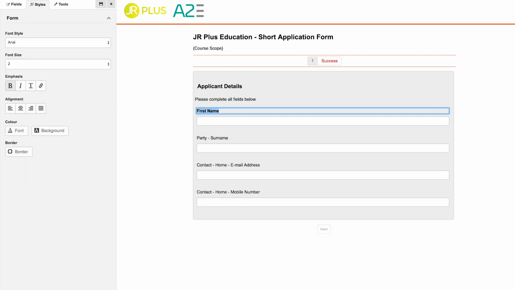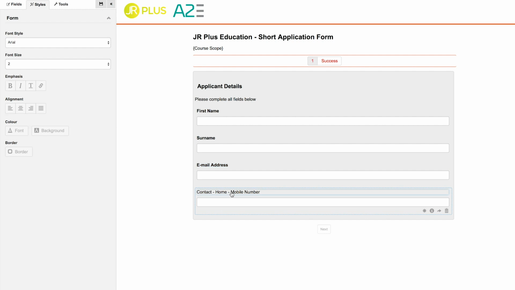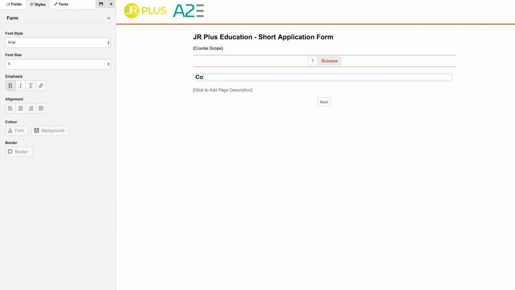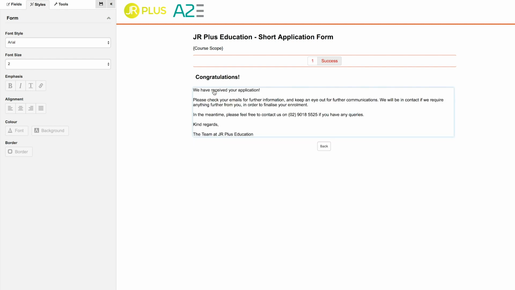You can rename all questions so they make more sense to your applicants. And you also have the flexibility of dictating which are mandatory, or you can even delete the question altogether if you've added it by mistake. If that's all you need to capture, update the success page with a message, hit save, and you're good to go.